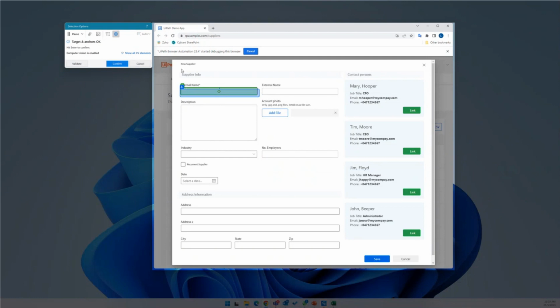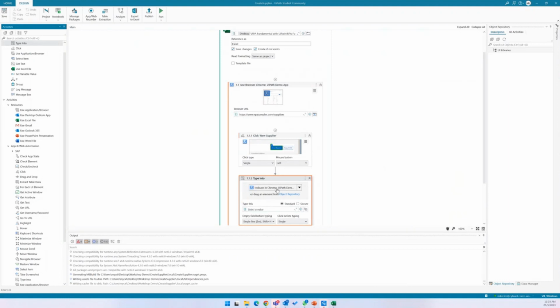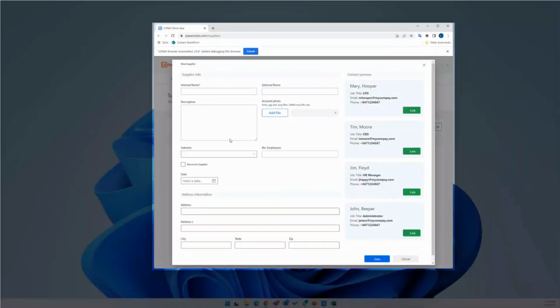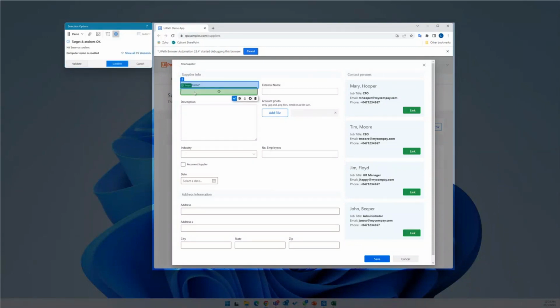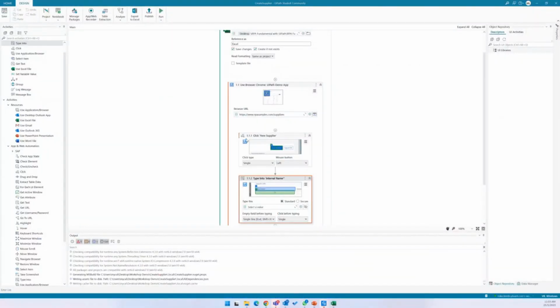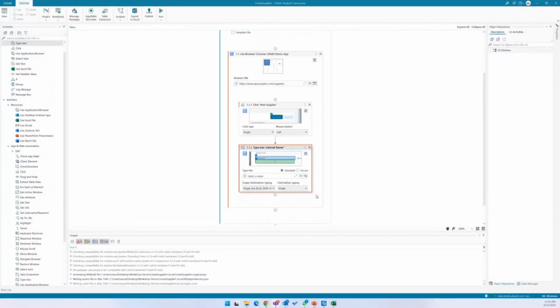Yeah, the overlapping doesn't look very correct. So I can just cancel and select again. Okay. Yeah, so it looks like it can indicate the box, which is the target, and also the anchor correctly. Then I just click save, confirm.